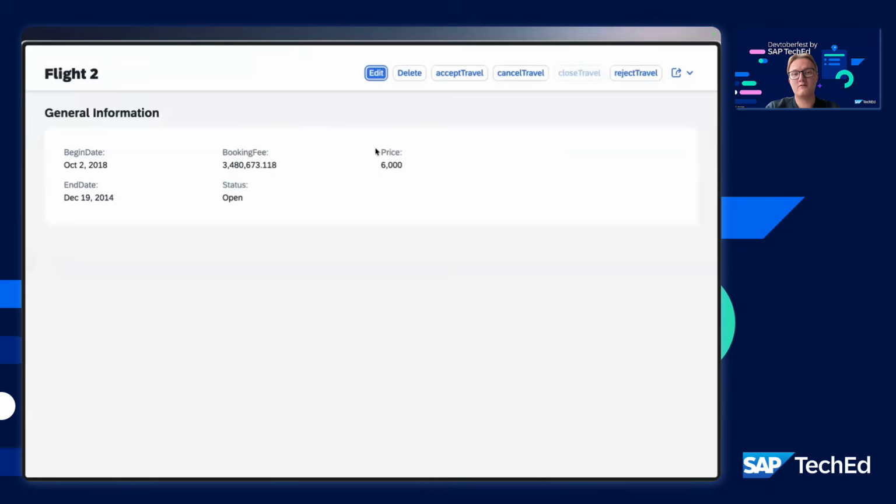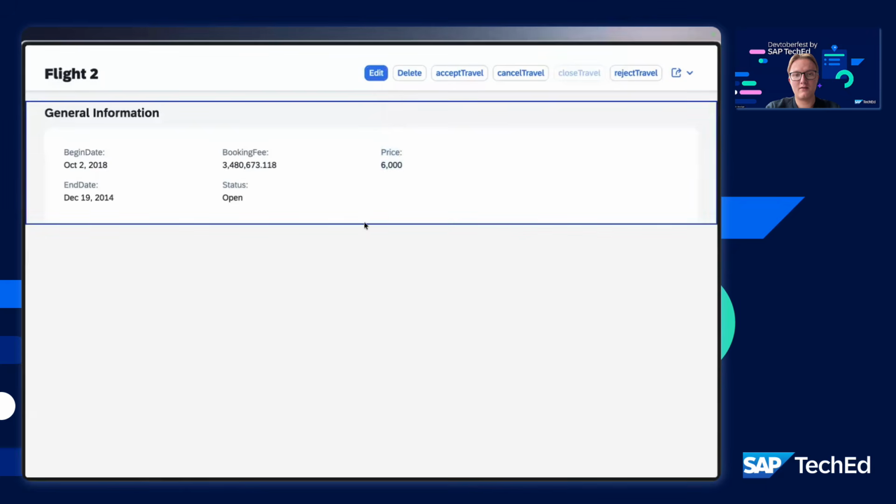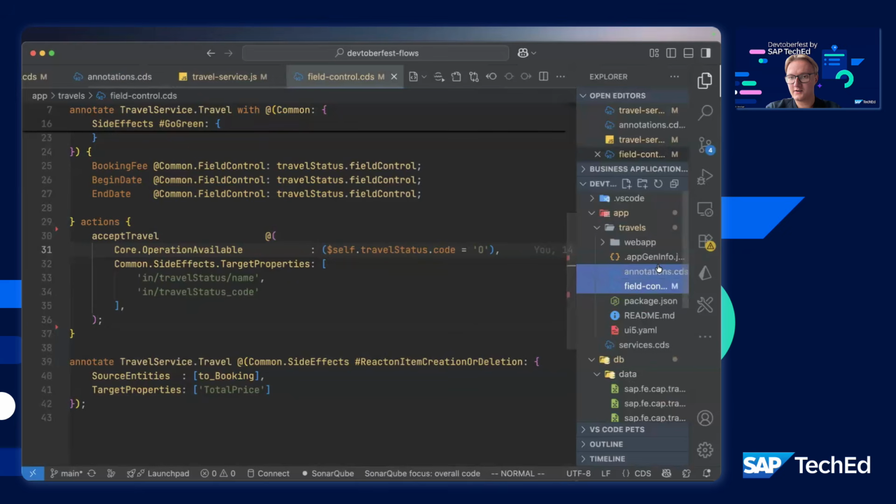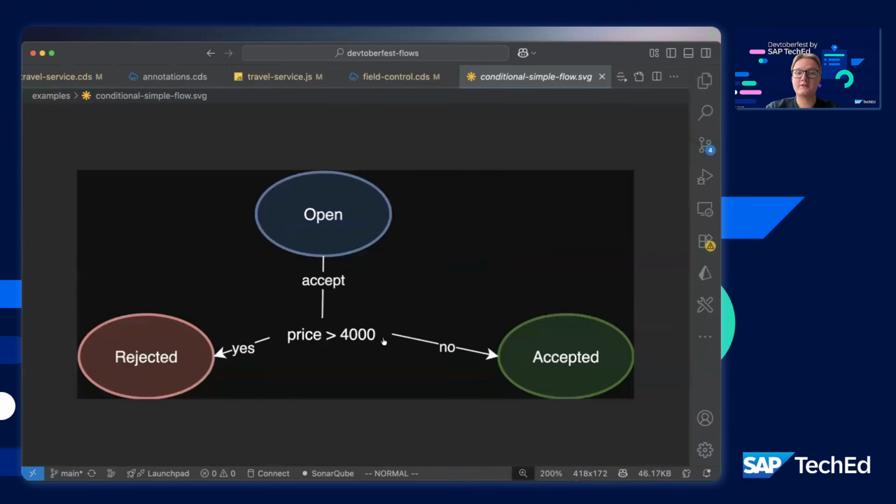And then if we have a look at another one where the price is higher than 6,000, we should go from open to rejected if we accept. Let's try it out. Perfect. It's rejected. This updates accordingly, and everything is fine. So we can also have conditions as complex as you like, just by overwriting it with manual logic.